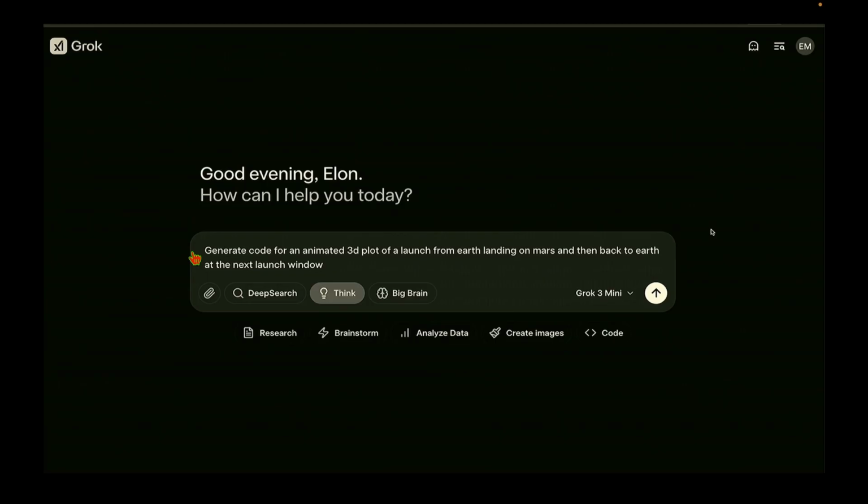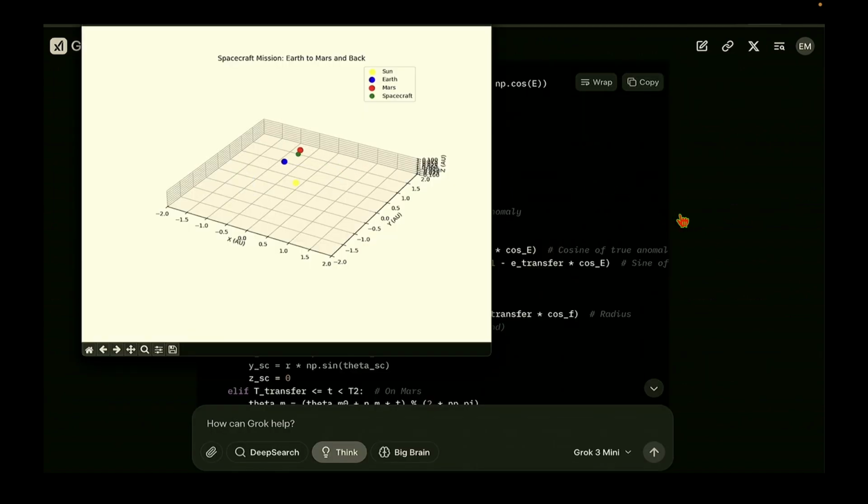In terms of testing the models, they have demoed this Think functionality, which seems to solve really hard problems. For example, it can generate code to animate a 3D plot to launch from Earth, land on Mars, and then get back to Earth at the next launch window. Let's see how the animation looks after it has generated the 3D plot. And this is the solution that the model has generated.